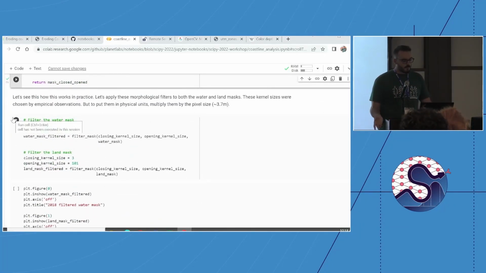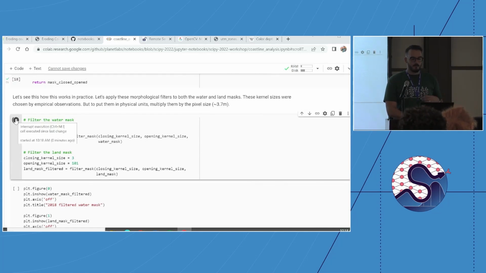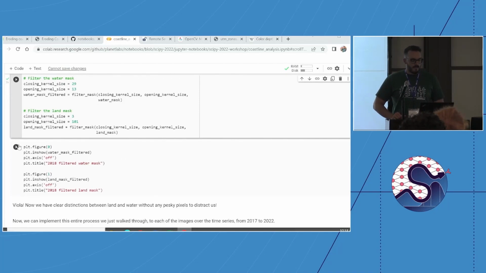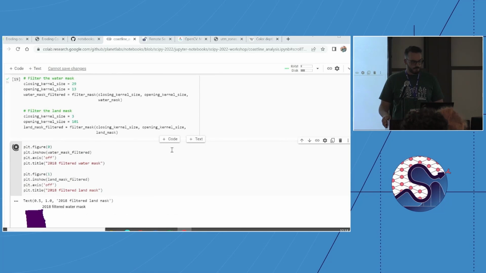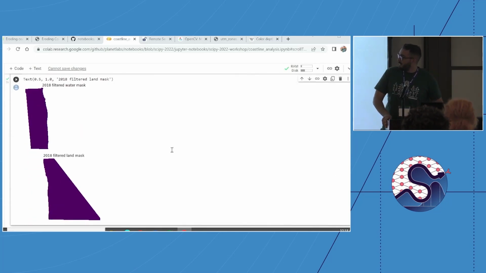So I've defined these kernel sizes. So I'm going to use the filter mask function that we just created to create the filtered water mask and the filtered land mask. It'll take a second because the morphological filters are kind of long. Took 2 seconds. Cool. Now let's take a look at what the filtered versions of these masks look like. So now you can see that all of the holes have been filled. Great.